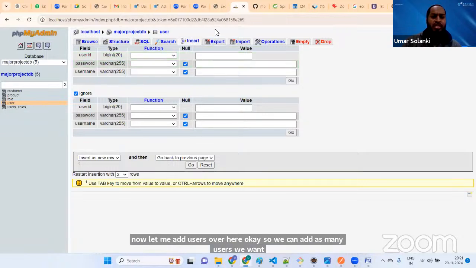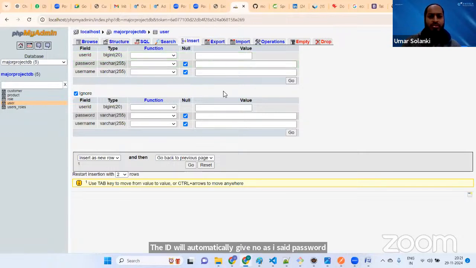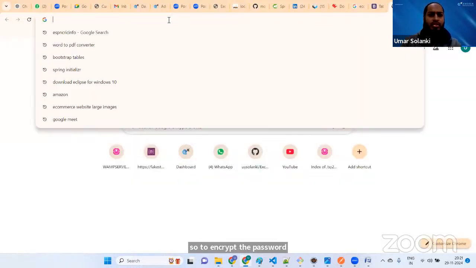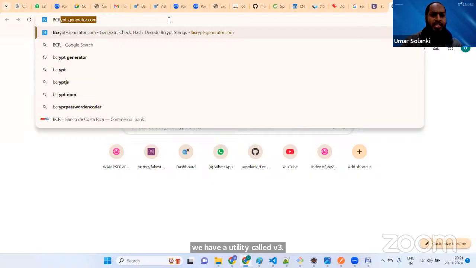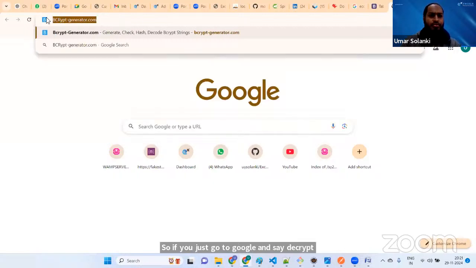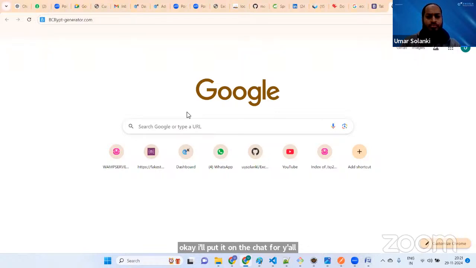Now, as I said, the password we will encrypt and store. To encrypt the password, we have a utility called bcrypt. If you just go to Google and search bcrypt generator, I'll put it on the chat for you all. So that is what you all need to search.